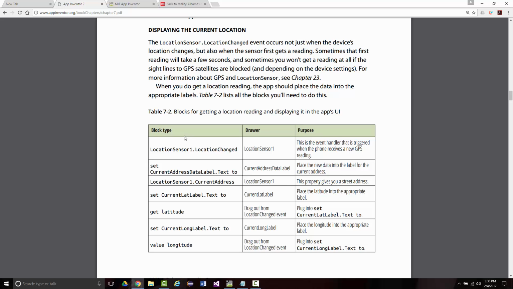As it says, the location sensor has a LocationChanged event that occurs not just when the device's location changes, but when the sensor first gets a reading. And it may take some time. It may be a little funky because with GPS, those satellites can get blocked if you were to go into a tunnel or into a concrete building or whatever. There'll be more on the GPS and on the location sensor when we get to Chapter 23. It says when you do get a location reading, your app should place the data into the appropriate labels.